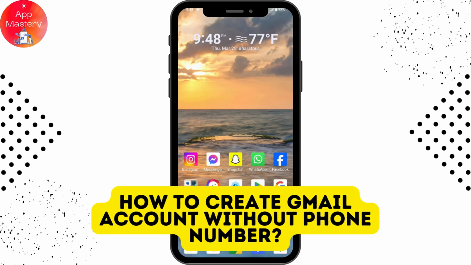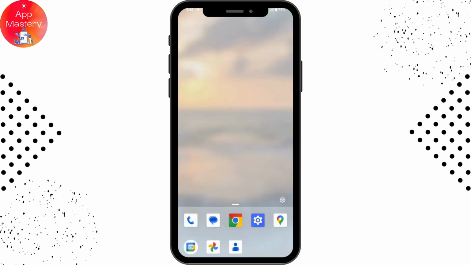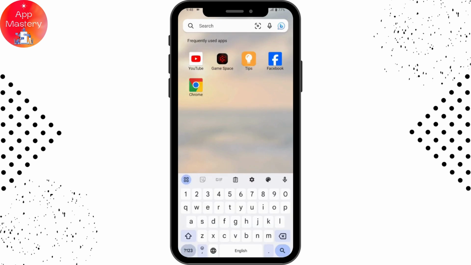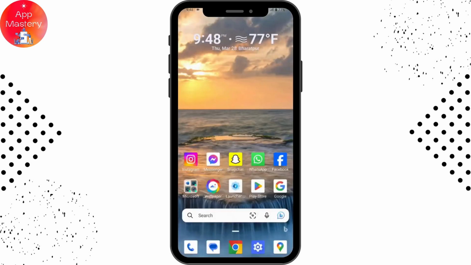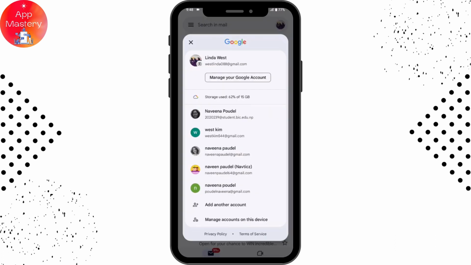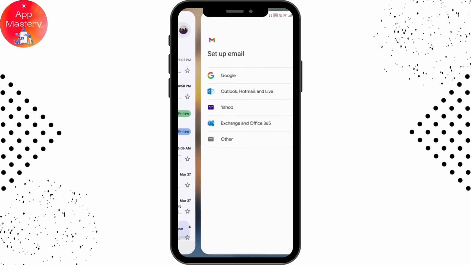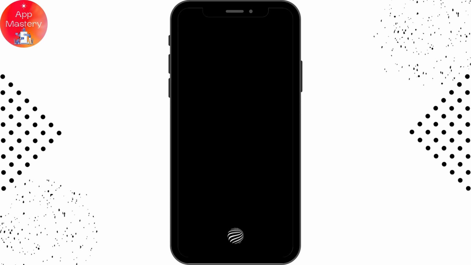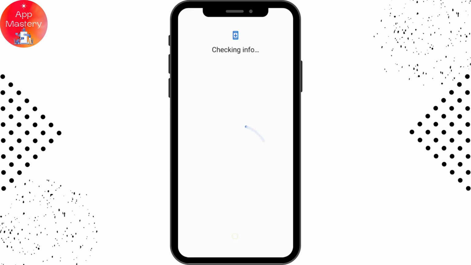How to create Gmail account without phone number. So if you want to create a Gmail account without phone number, then what you can do is simply open up your Gmail. Once you've opened your Gmail, go for the upper right, which has your profile icon, and you can tap on add another account. And from here, you can choose Google and verify with your fingerprint or your password of your mobile device.